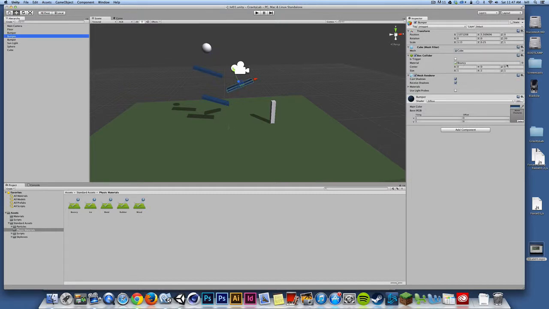Looks like I did not remove it. Maybe I hit the wrong button, so let's try that again. Double click on none. There we go. I've removed that.